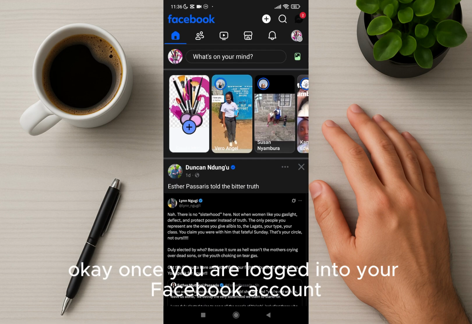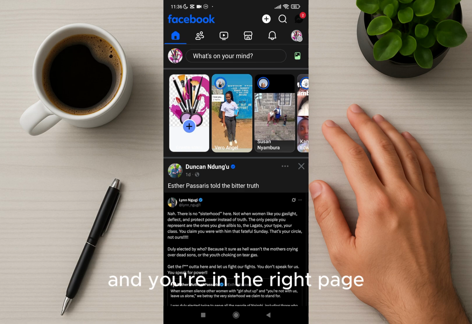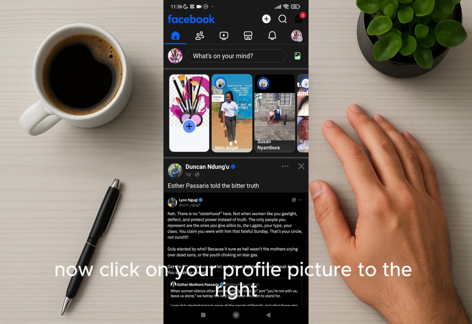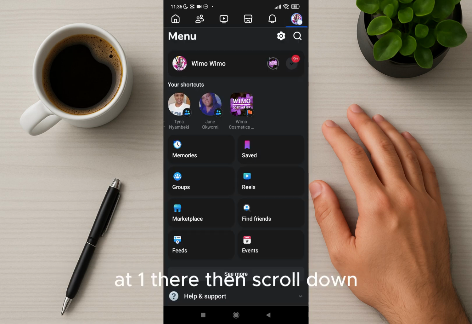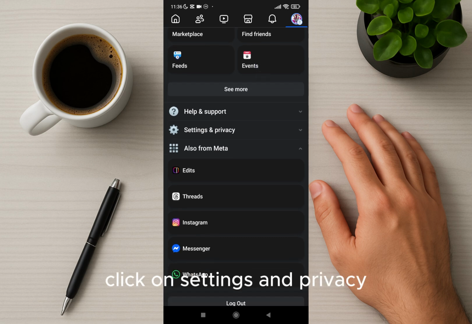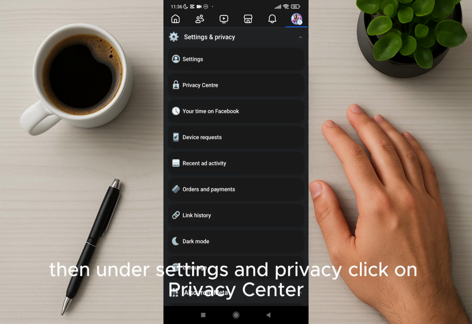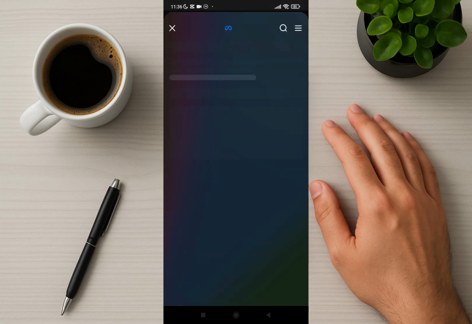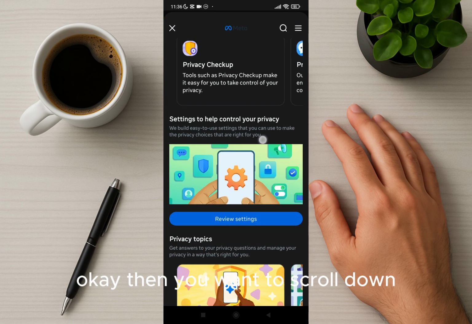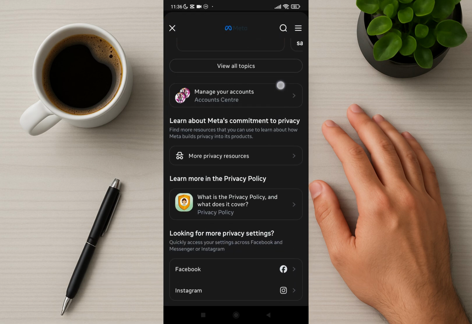Okay, once you are logged into your Facebook account and you're in the right page, now click on your profile picture to the right, that one there. Then scroll down, click on settings and privacy. Then under settings and privacy, click on privacy center. Okay, then you want to scroll down, then tap on Facebook.